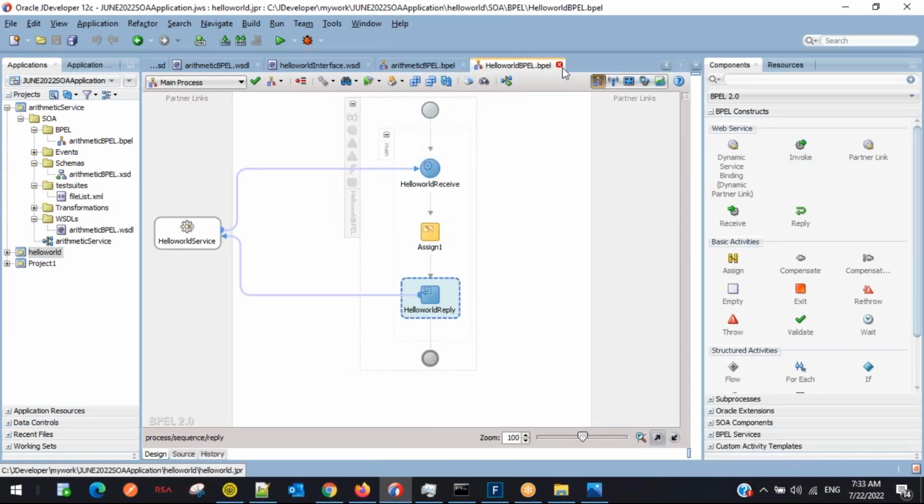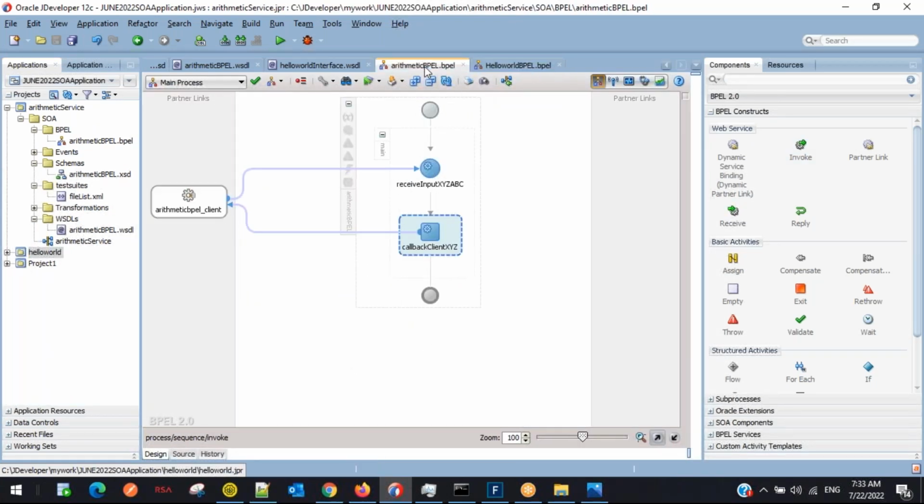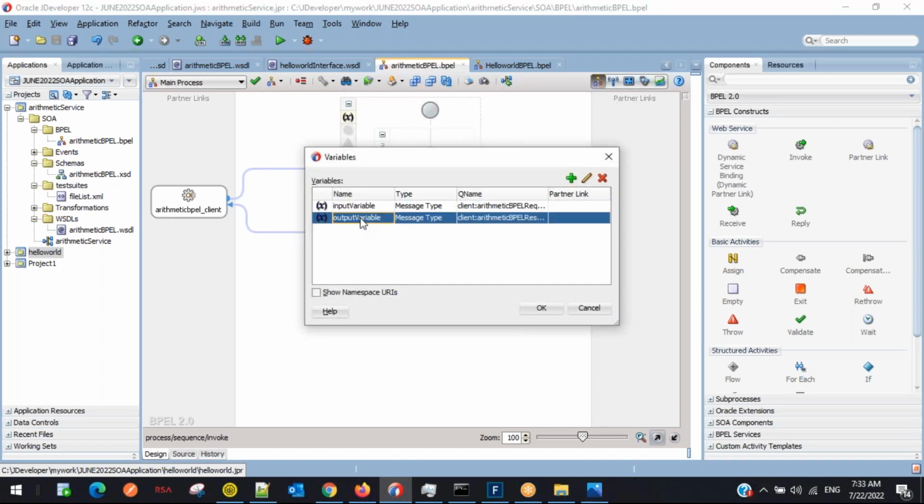Any questions? No? Right. Suppose, guys, you want to design some business logic in this people process. Of course you have an input variable and an output variable. Whatever logic you want, you can design, deploy, and test it.